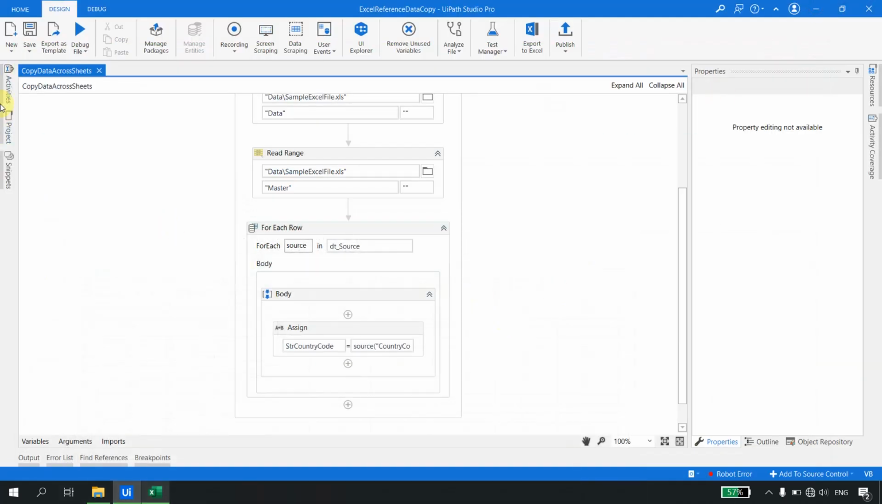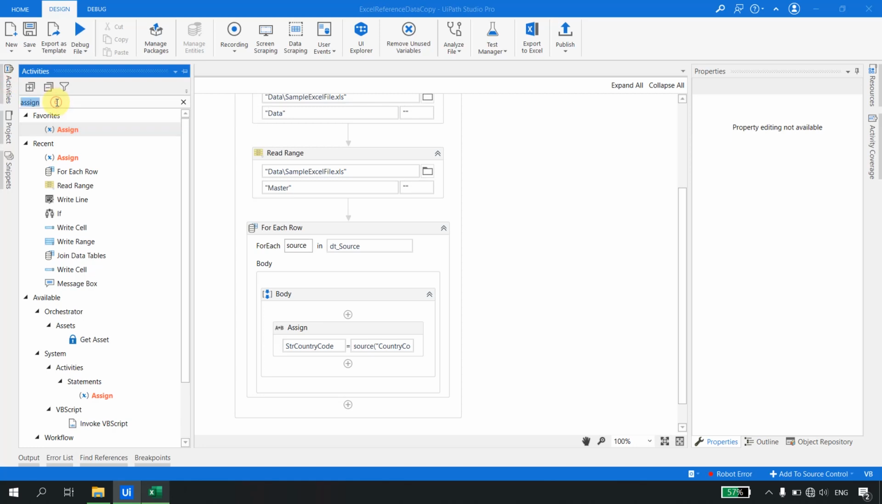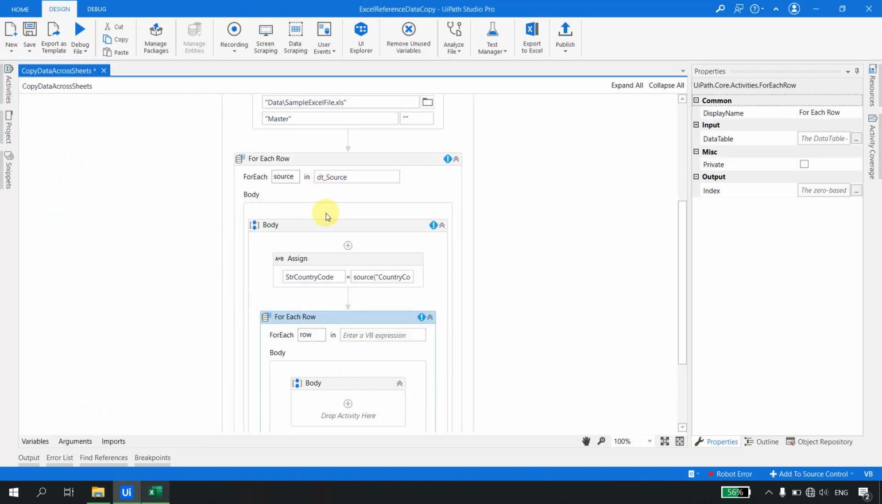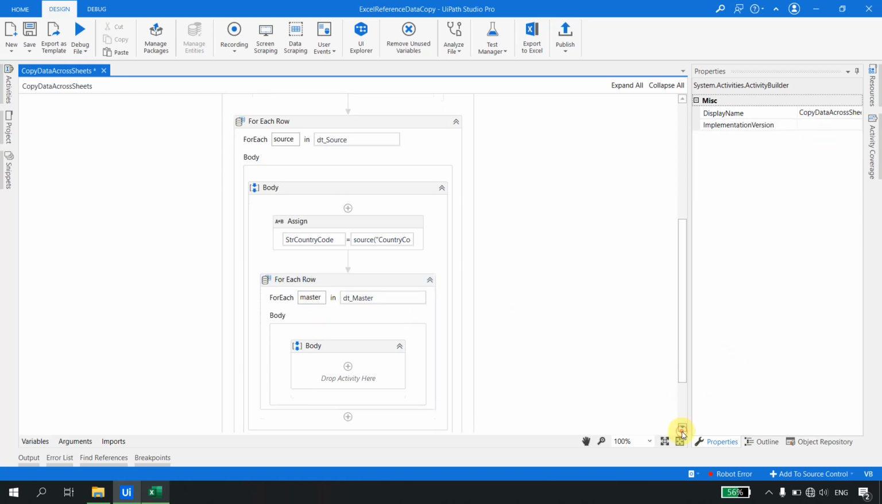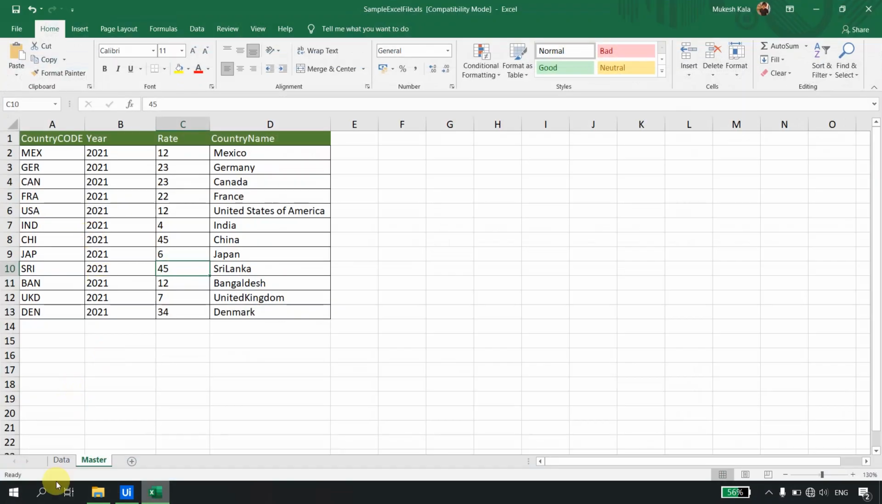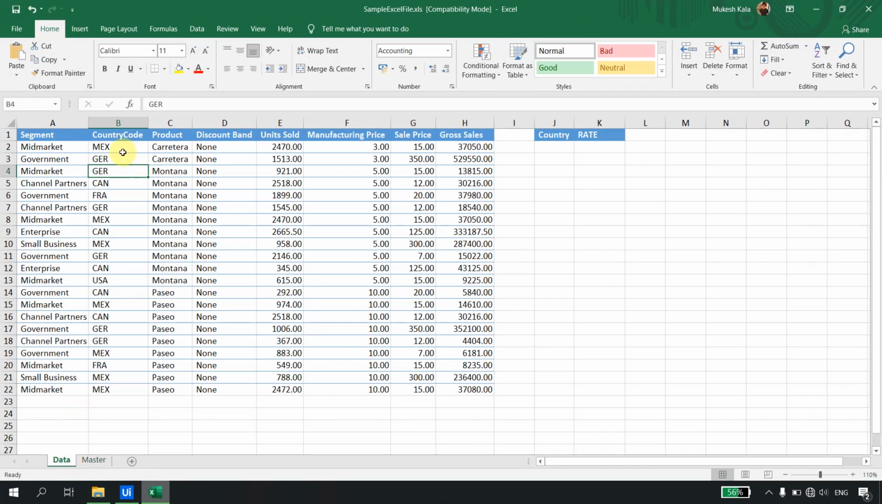Okay, so for that, what we will do is take one more for each, because we have to iterate that data table also, and that will be inside this for each. And now the data table would be dt underscore master, and I will just call this row master. So now I am in the dt underscore source, and inside it we have the country code. So that means when the bot runs, I have this MEX available in the variable which I have created.